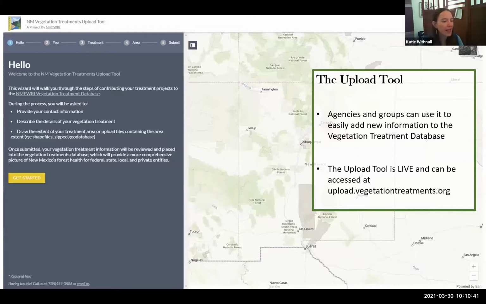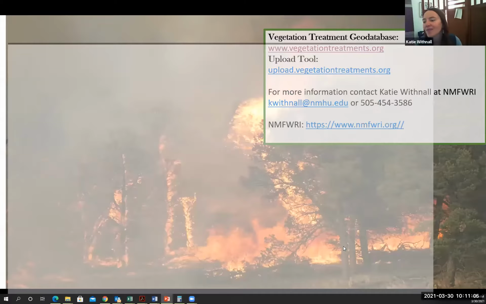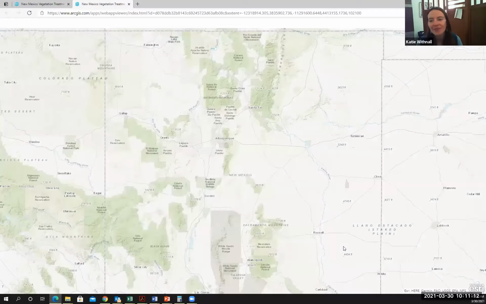The upload tool can be accessed via the vegetationtreatments.org site or also at upload.vegetationtreatments.org. So with that, I will go on to the demo of the Vegetation Treatments website itself, vegetationtreatments.org. Give it a second to load.